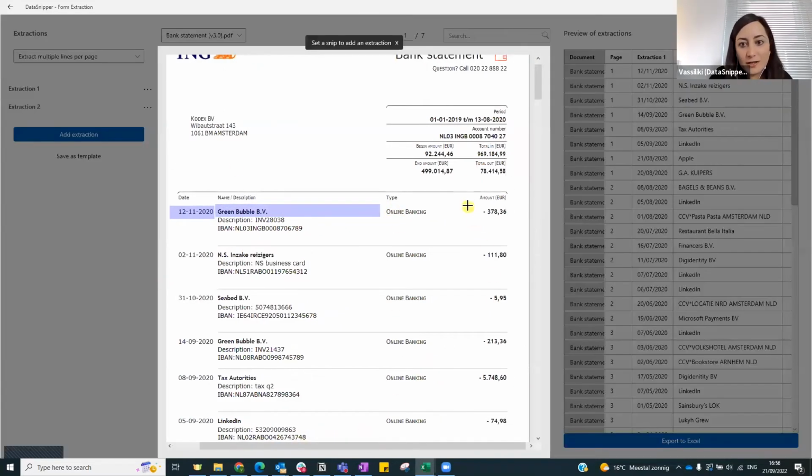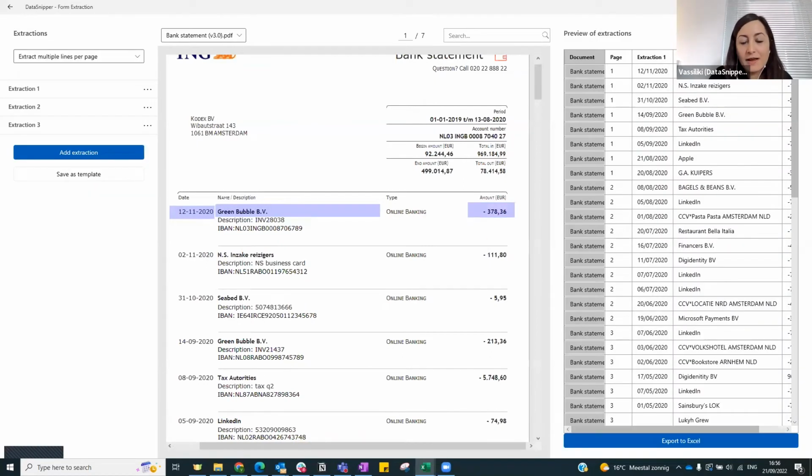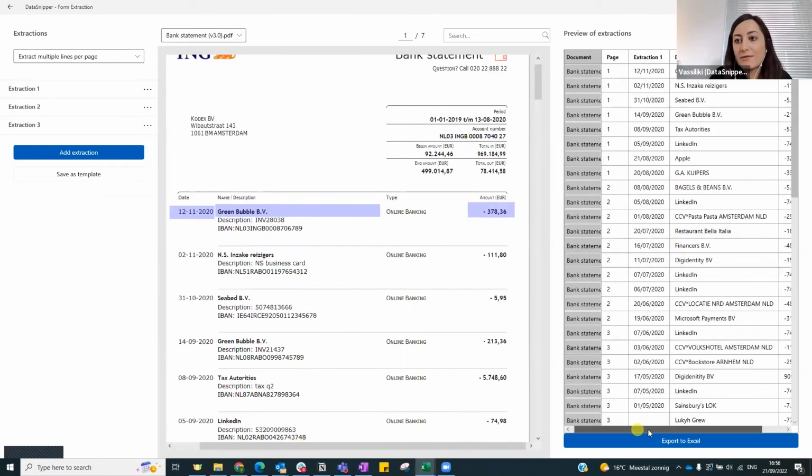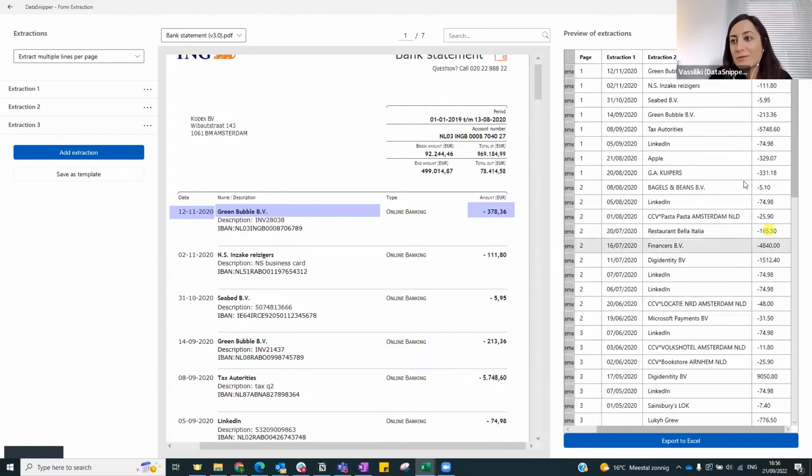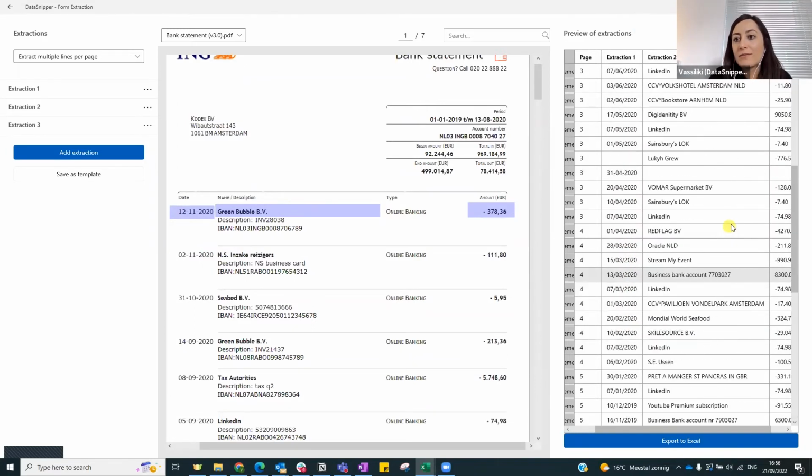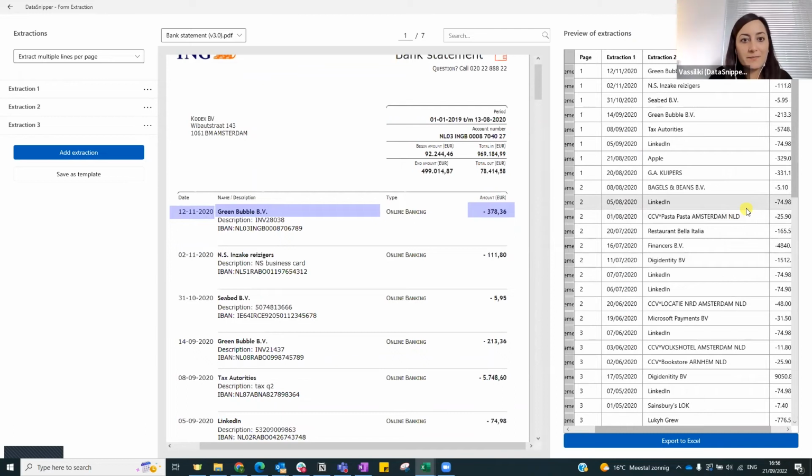I will add one more extraction for the amount. And as you can see on the right-hand side, we have all the dates and all the descriptions and all the amounts coming from this multi-page bank statement.